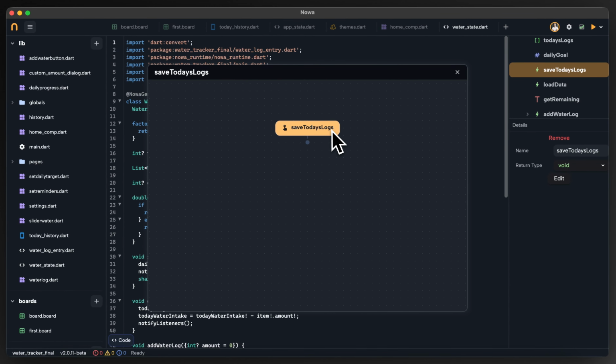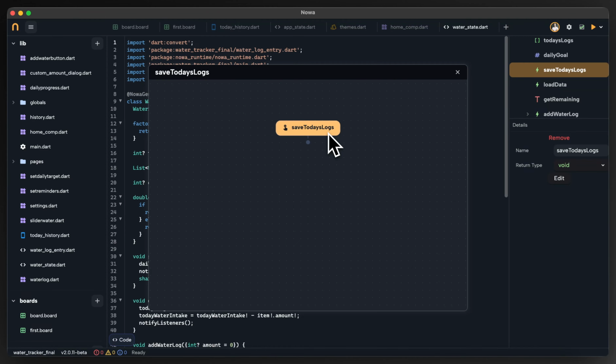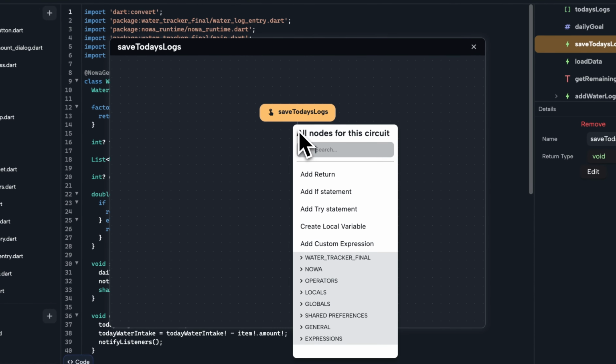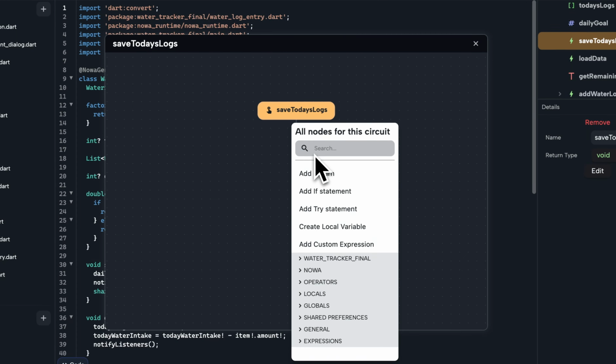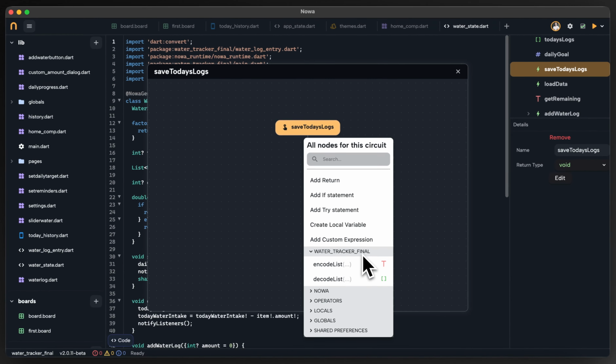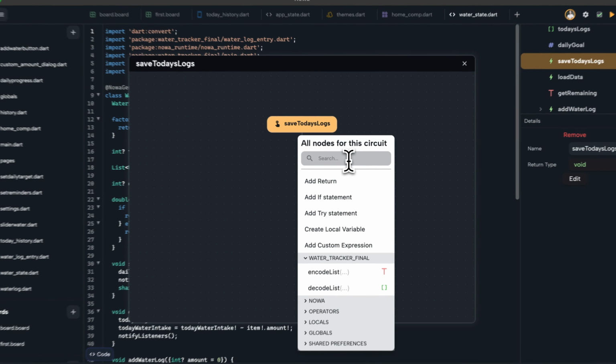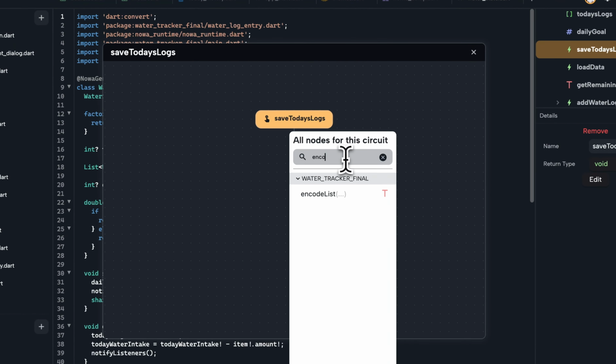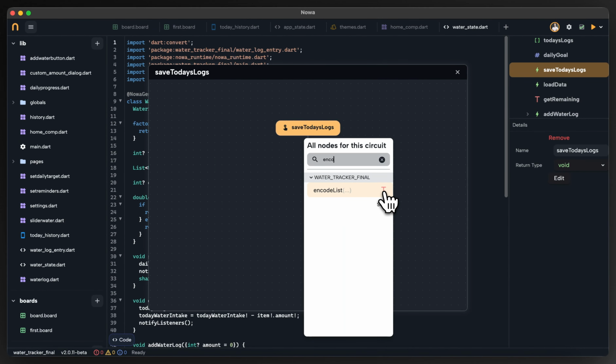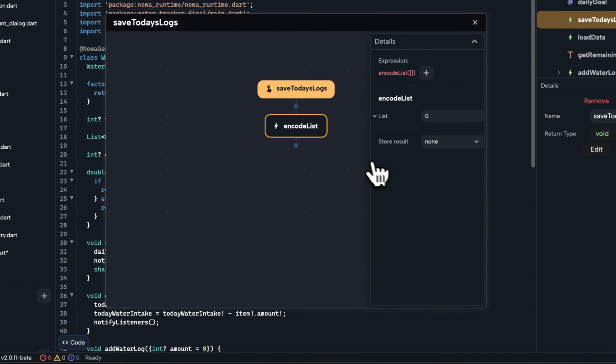Okay, so this function is made to save the today's logs. But before we save it, we need to encode it into a JSON string. So what we need to do is call the global function that we created. Now we can find it here under water tracker final, which is the name of the app, or we can simply search for a function which is encode list. We can see that it's a function and it returns a string in the end. So we will call this function.